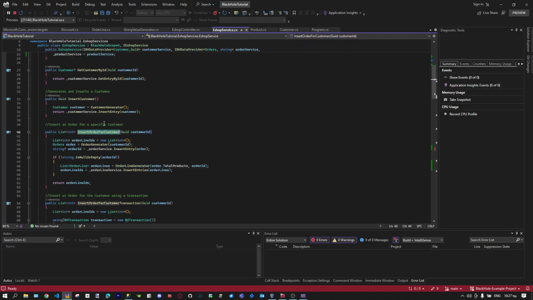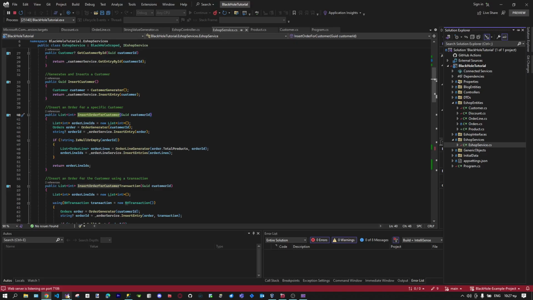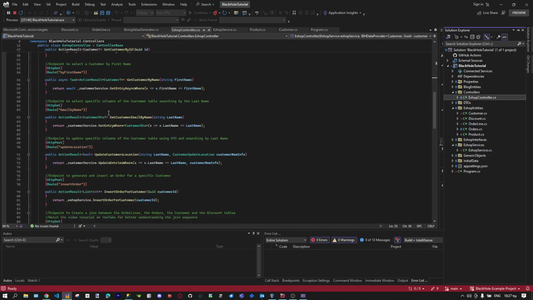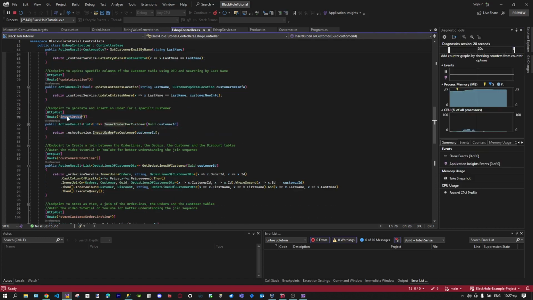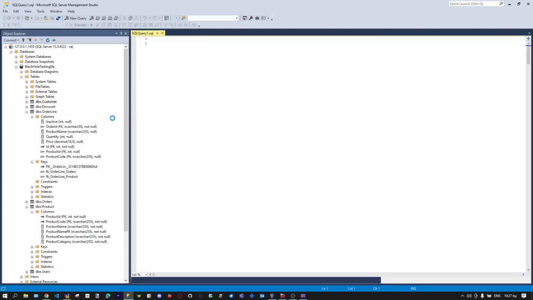Insert order for customer. Okay, so we need a customer ID here, and to use the insert order for customer, we need to call which endpoint? This one, the insert order. All right, so I need to go here to the customer and select all the rows, and I need to take the ID of the customer.